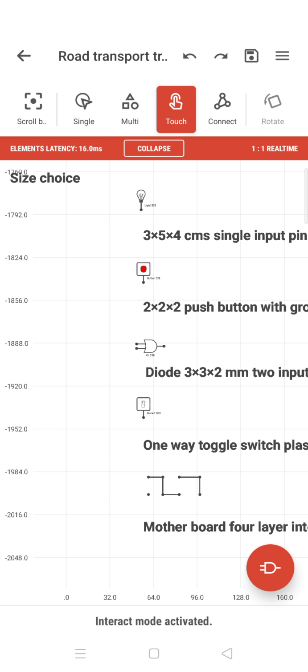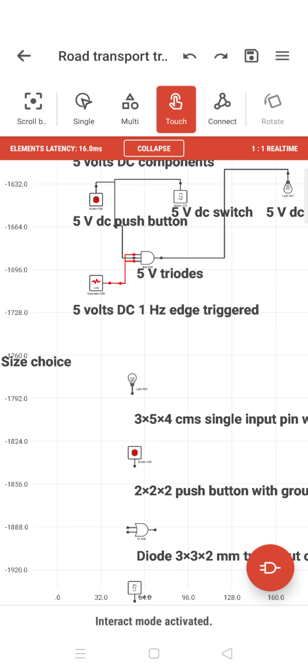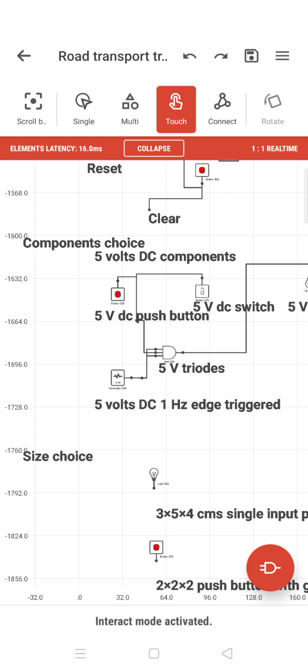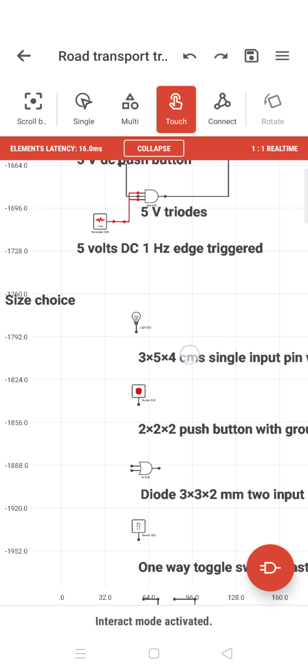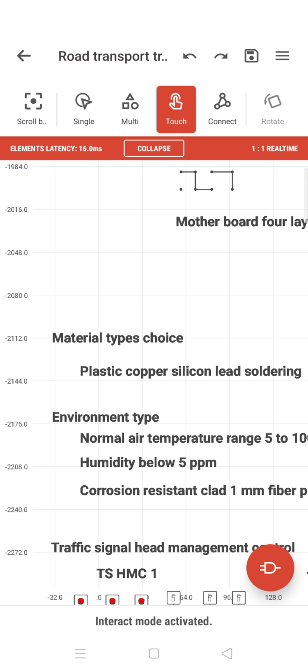Okay, so you have a bulb of this size, a push button of this size, a diode of this size, a one-way trigger of this size, and a board with these specifications, then you can create a circuitry like this. Okay, these are the size choices. If you have different kinds of sizes, you cannot manage properly. So that is the kind of size specification you have to give for what you want to do.